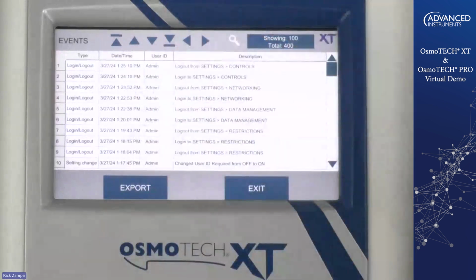So this is your events database. This is stored on the instrument. It can never come off the instrument. There's no way to delete this file. There's no way to change it. There's no way to alter it. That's the same with the results database as well. The data always stays on the instrument. It cannot be deleted, altered, or changed.